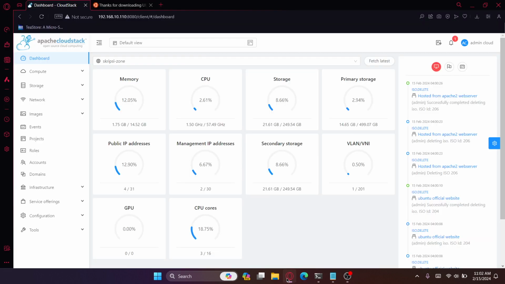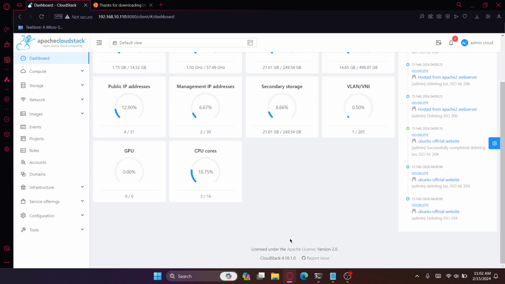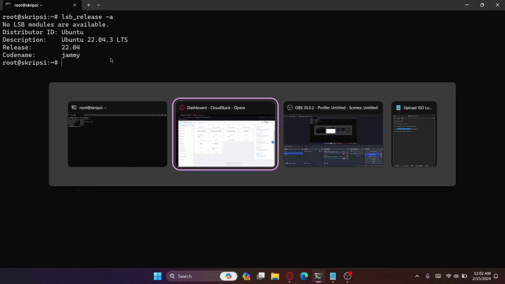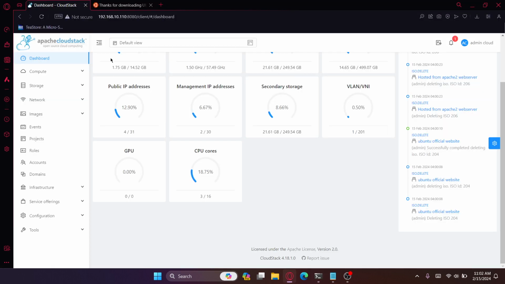Hello everyone, today I'm going to show you how to register an ISO to Apache CloudStack. The CloudStack version I'm using is 4.18.1 and it is installed in Ubuntu Server version 22.4. There are two ways to register ISO to the CloudStack.